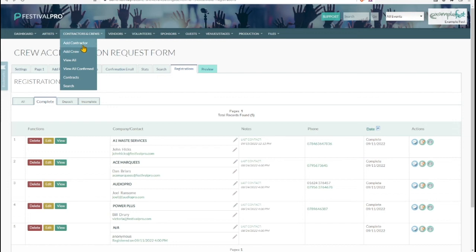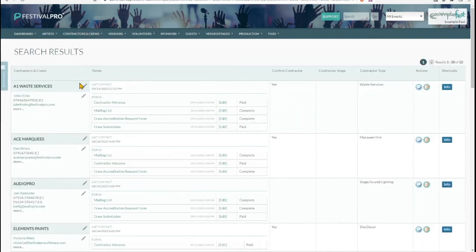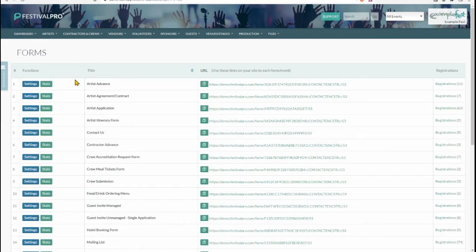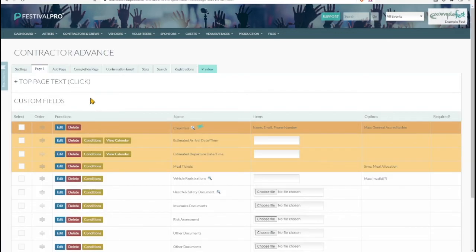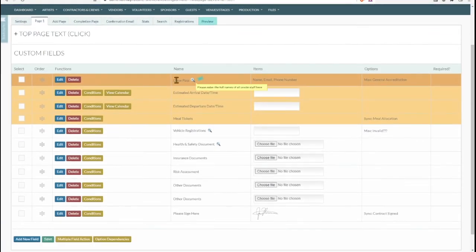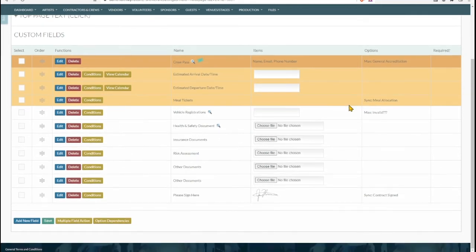Once we've added all their bits and pieces, the run sheet, the accreditation, whatever else you might require, it's time to have a quick look at our Contractor Advance. We can see we've got the crew pass, which is grouped with the estimated arrival and departure time of that crew member, along with how many meal tickets we're going to allow them to have. We can see that this is synced across, this is limited to max general accreditation. This is syncing those meal allocations over.